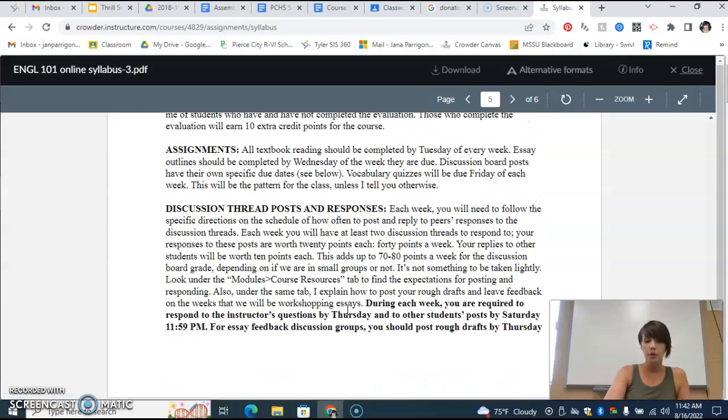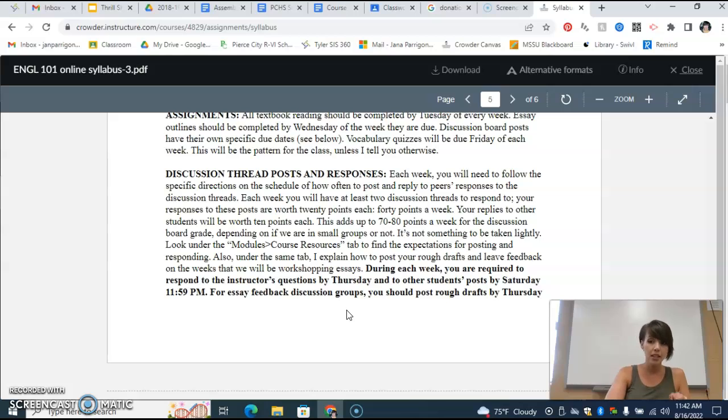Let's talk about the discussion board because every year, this is the thing that students do not get. Okay. So every week when we start getting into the papers, you will have discussion board requirements. You're going to post your rough draft the first week of the paper. The second week, you're going to post your updated draft.